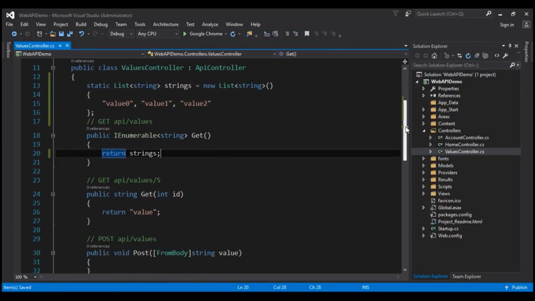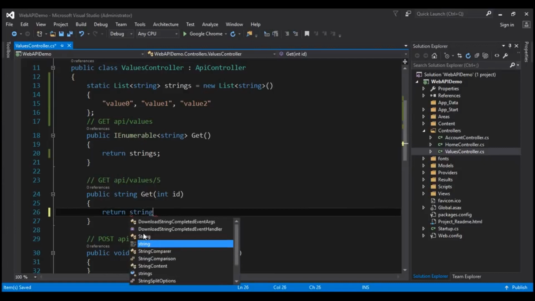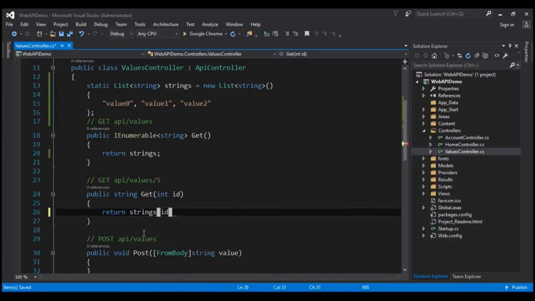We have another overloaded version of get method which has an ID parameter. We want to use this ID as an index. For example, if we pass 0 as the value for ID, then we want to return the string that is present at index position 0 within our static variable, which is value 0. If we pass 1, then return value 1. If we pass 2, return value 2. So from this overloaded version of the get method, let's return strings of ID.